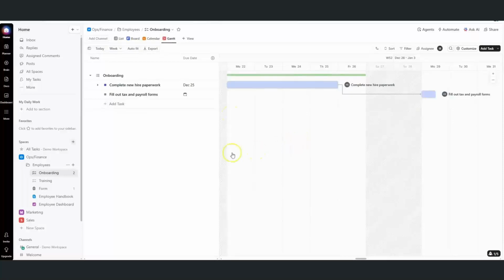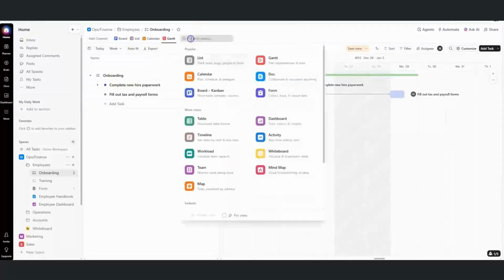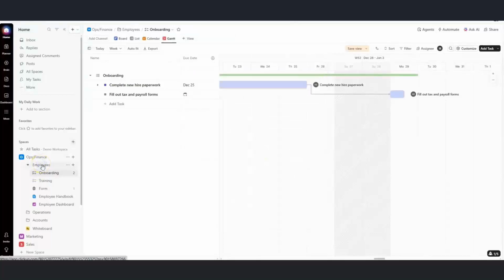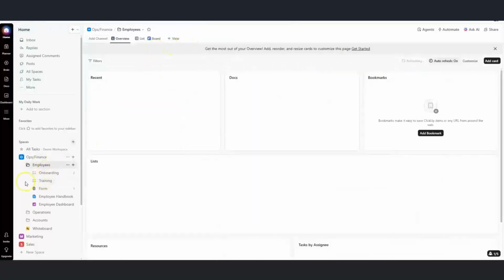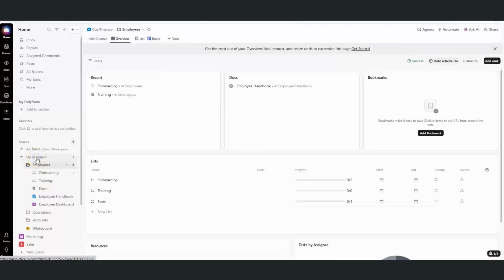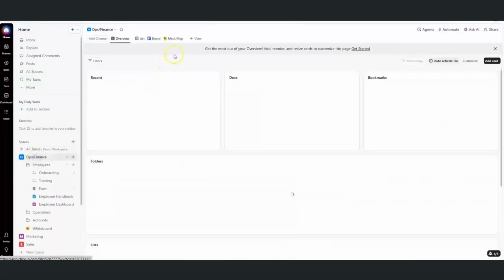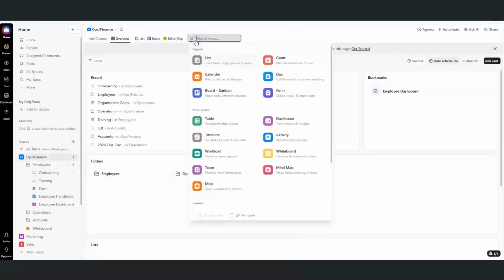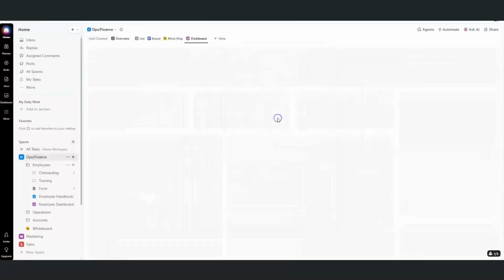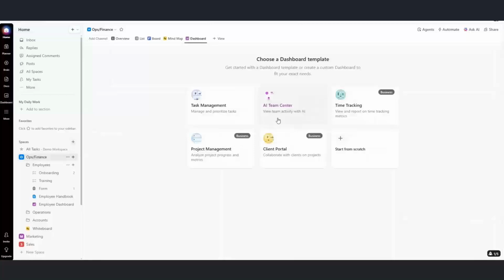Let's now move into dashboards. So dashboards, as with other views, can be created at list level, at folder level, or at the space level. For this demo, I'm going to create this at the space level so that it brings up all of the information from all of the folders within it: employees, operations, accounts, along with the list.